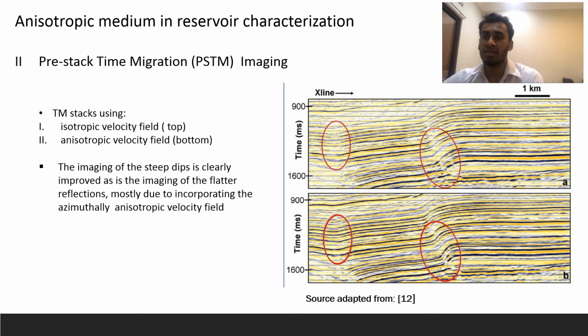Figure 5b shows the same data imaged with an azimuthally anisotropic pre-stack time imaging, also incorporating a vertically transversely isotropic component. The imaging of the steep dips is clearly improved, as is the imaging of the flatter reflections, mostly due to the incorporation of the azimuthal velocity variation.